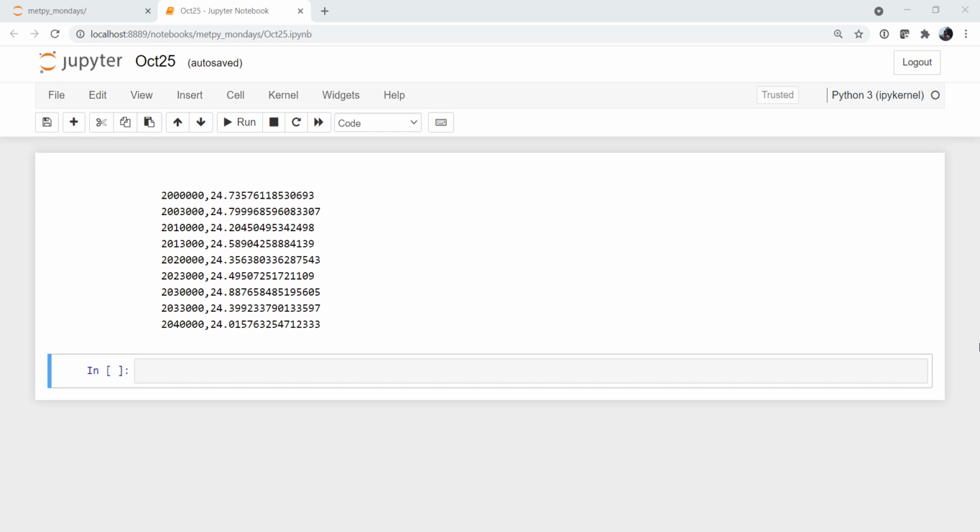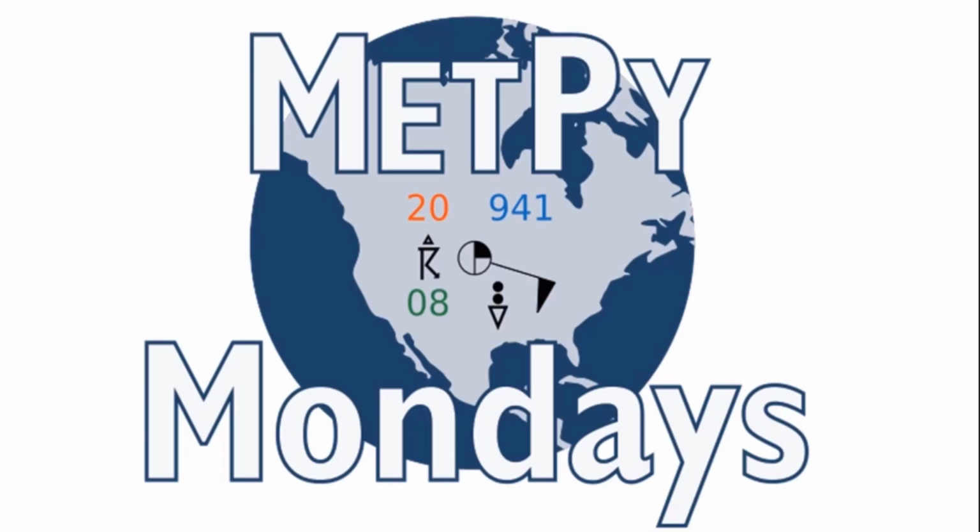On this week's MetPy Monday, we're going to take a look at an interesting date-time parsing problem using Pandas. We've got data that's GPS time-stamped, and it actually turns out to be a little tricky to deal with. Welcome to another MetPy Monday.